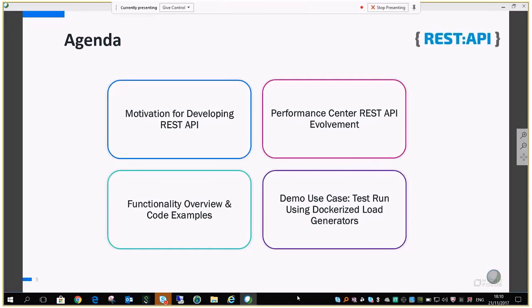So the agenda for today is motivation. Why did we build the REST API? What does it help us to achieve? Evolution. How did the Performance Center REST API evolve over time and over Performance Center versions?